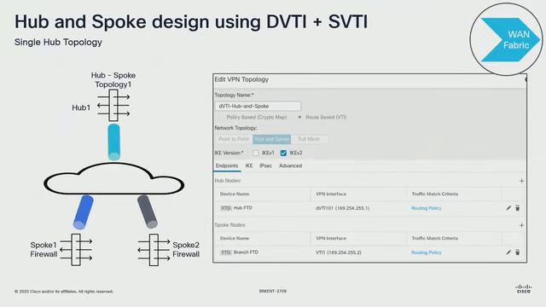So for the hub and spoke design, it is extremely easy. You launch a VPN topology here. You pick route-based, you pick hub and spoke, and then you add hubs. I only got one here, but you can have as many hubs as you want. You add your spokes, you click go. You got to create a password, a pre-shared key, and then just deploy it.